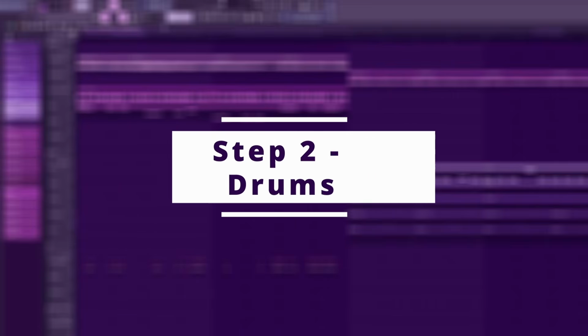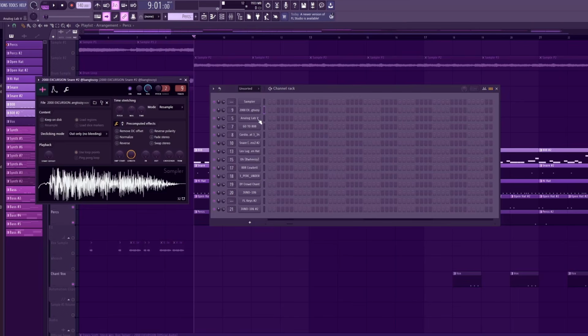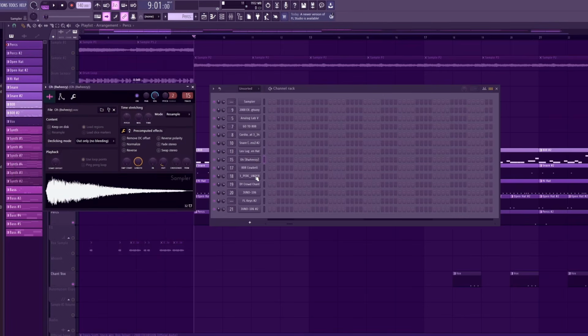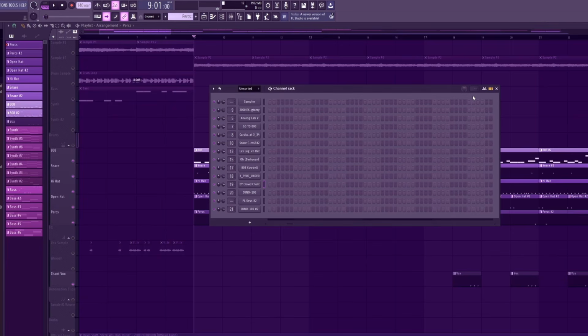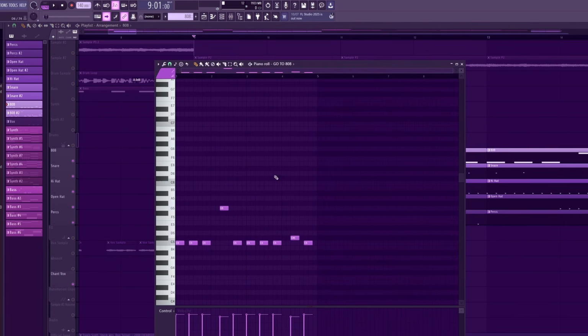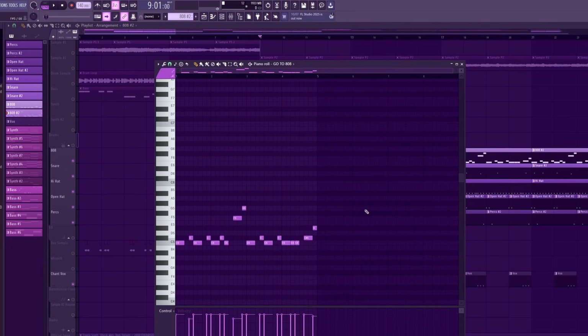Step 2, the drums. Now for the drums we've got an 808, hi-hat, open hat, a few snares, a cowbell and a little perk. Now the 808s are fairly simple. The first pattern is just a C and then it'll go up to a G and then a C sharp. And then the other pattern's a bit harder. It has a couple little runs in there that go from D to F. But yeah, just copy these notes in and it should be fine.